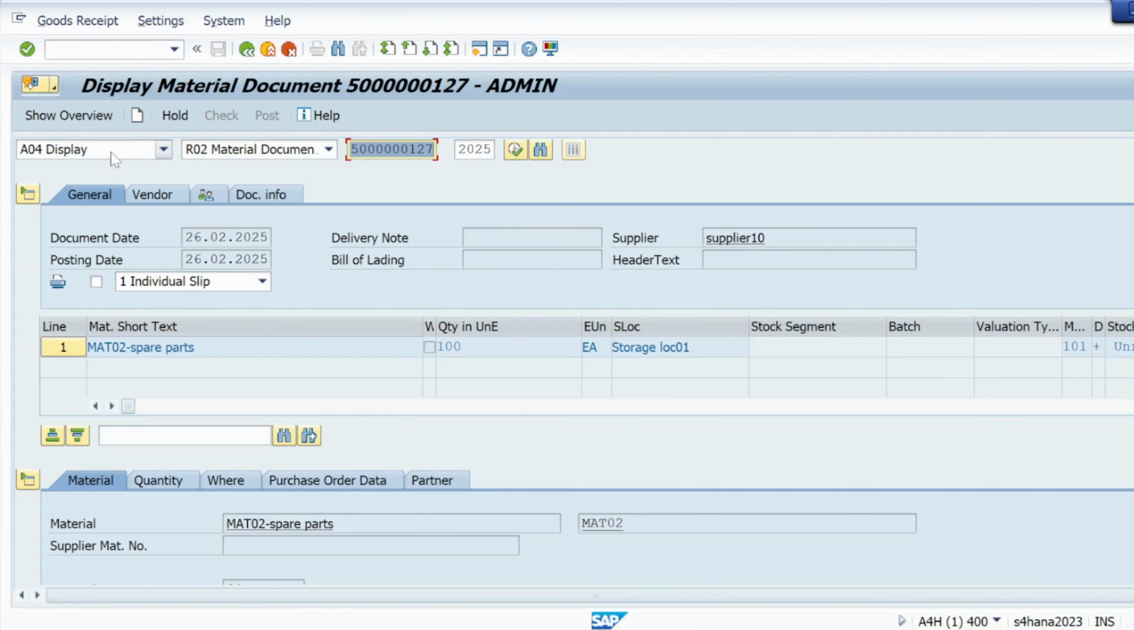Let me go to display, select display and hit enter, because every time it just takes the last material document number. If you want to change this, you can also change it. You can remove it, and whatever material document number you want, you can give. But by default, it picks the last document, whatever goods receipt is posted, that material document number.